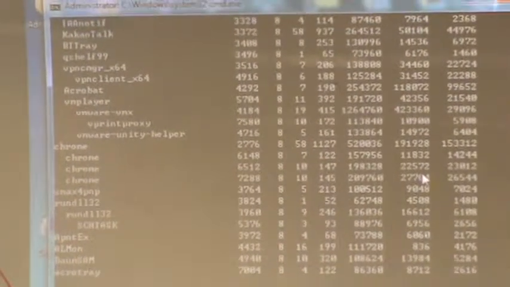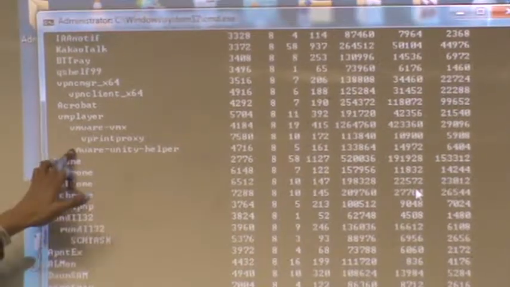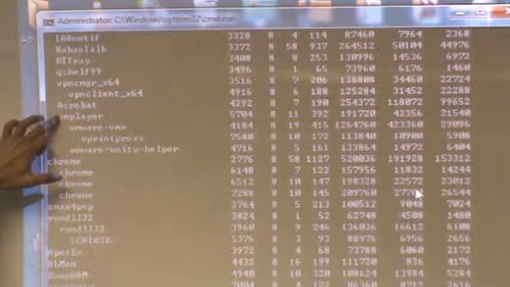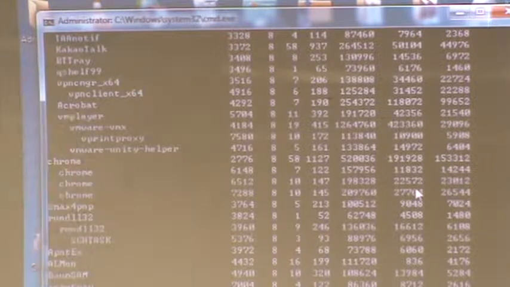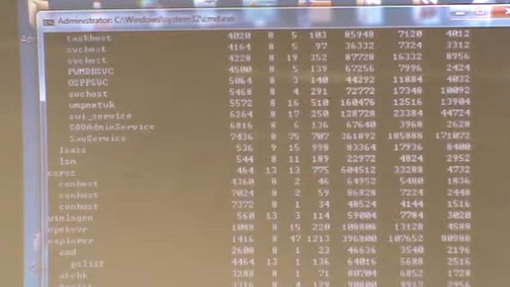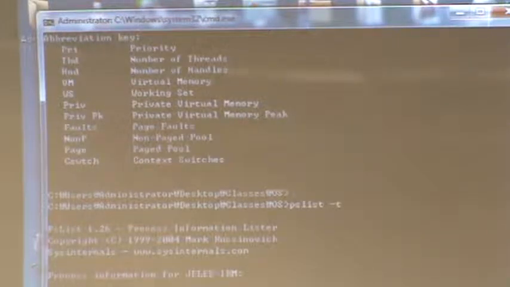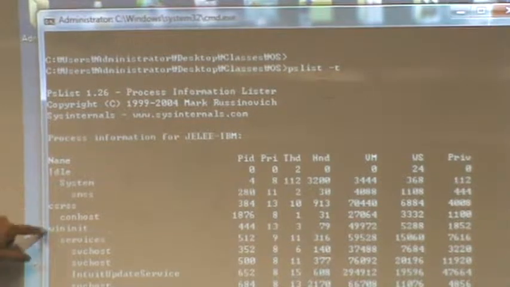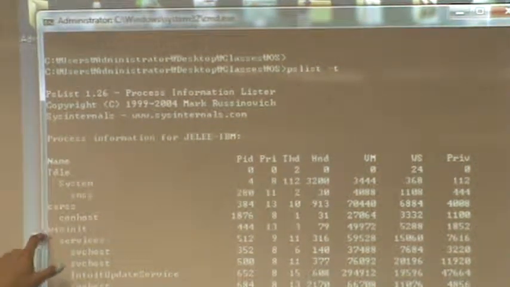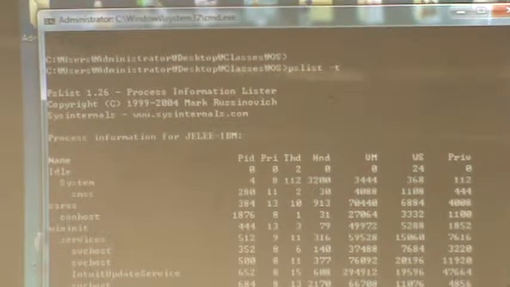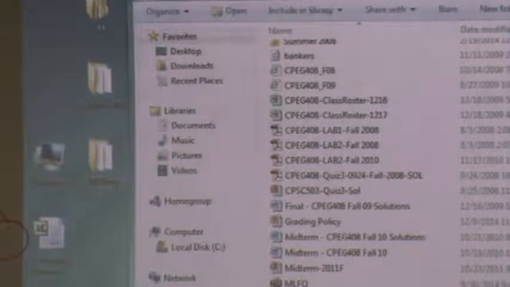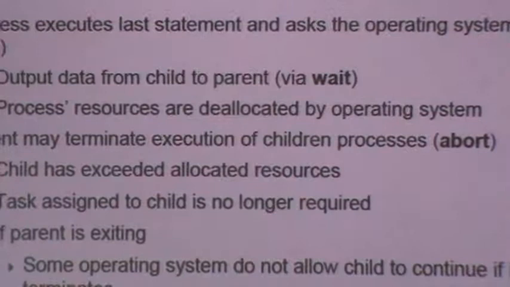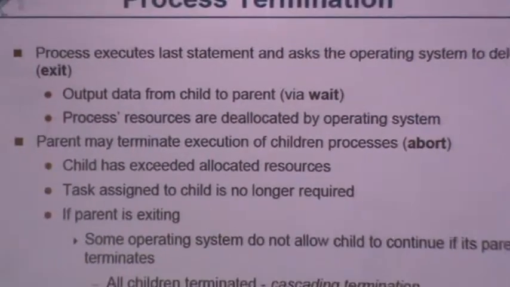So you can see, for example, this VMware started by the VM player. VM player is started by the, what is the first one? The win init. You can see the win init, that is the init process, kernel process of the Windows system. Then that's how to create the process.